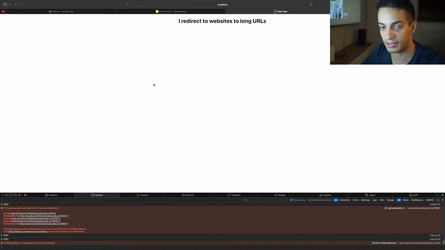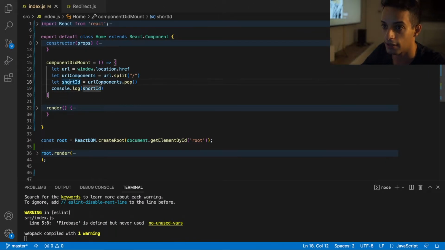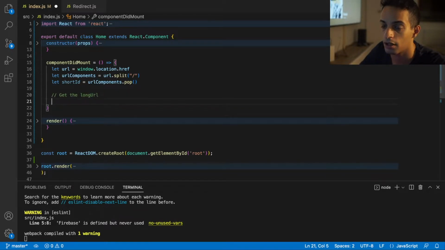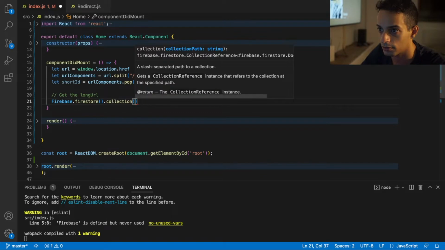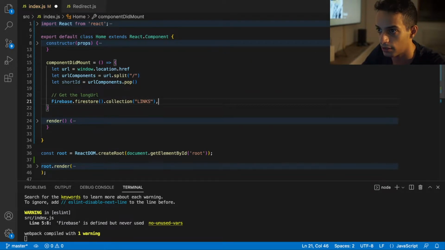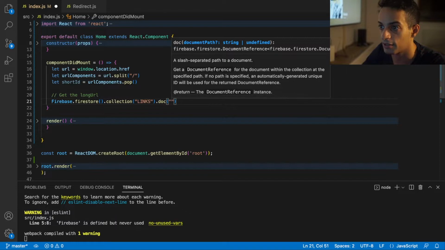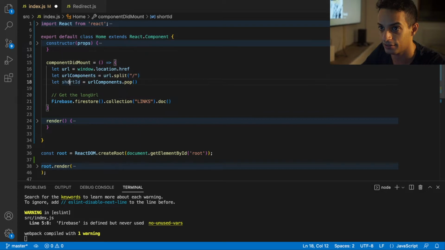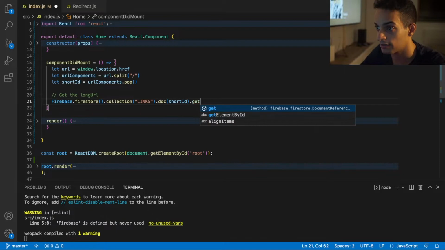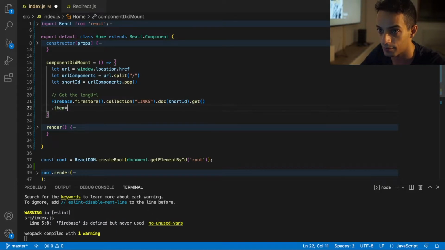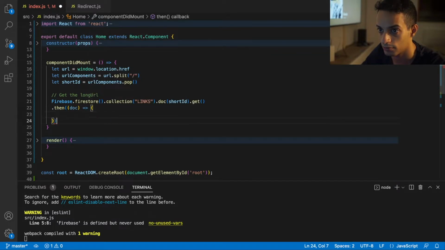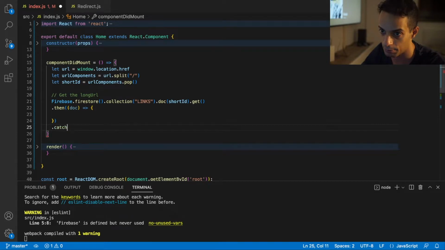But first let's get the long URL. To do that, in Firebase Firestore, my collection is called links. Doc, which doc? The identifier for that doc is gonna be that test, the short ID. So I'm just gonna put this here. Then get the document. And let's handle that return value. And let's handle that error because we're professionals.